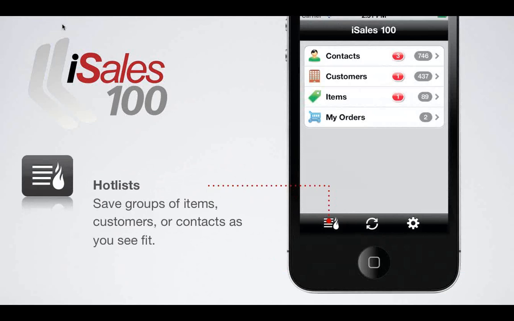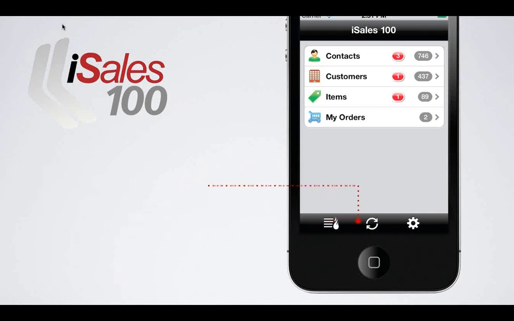Here are some other features for iSales 100. We built a hot list function. What that allows you to do is, every sales rep or executive or customer service person can create groups of customers, contacts, or items to create shortcuts for them. So if you're going to a trade show and you know that 10 of your customers are going to be there, you can create a little hot list that reminds you constantly of how to keep in touch with that customer when they're at a trade show. Or if you're making a sales trip and you're going up to North Dakota and South Dakota to visit your customers up there, you just filter out all your North Dakota, South Dakota customers by using these hot lists.